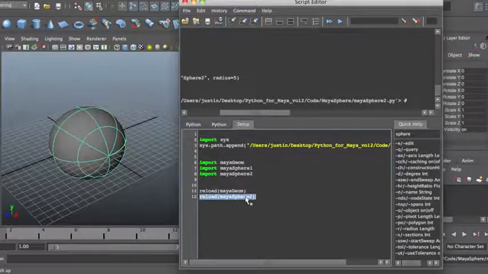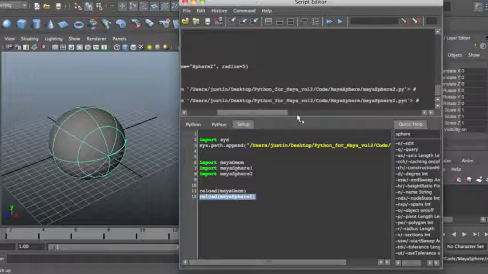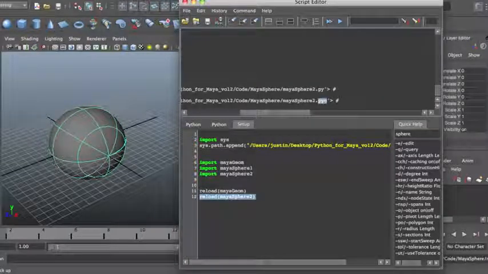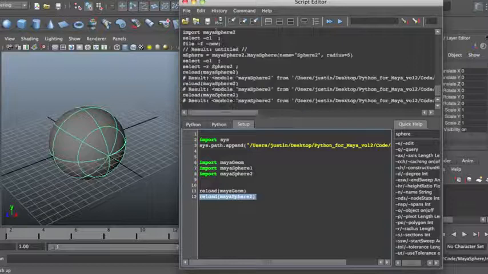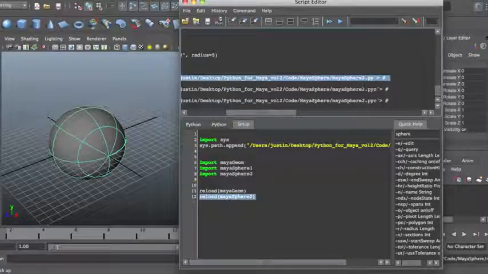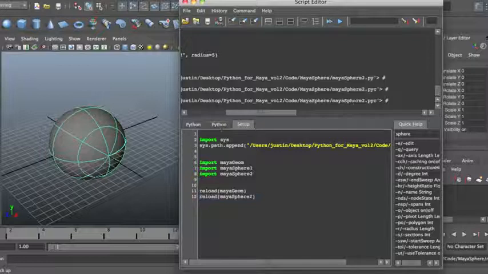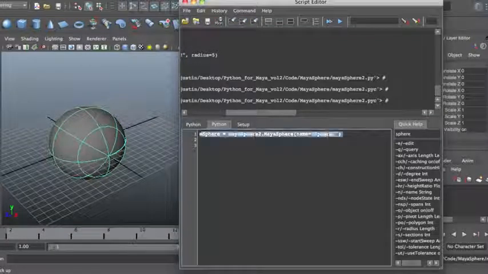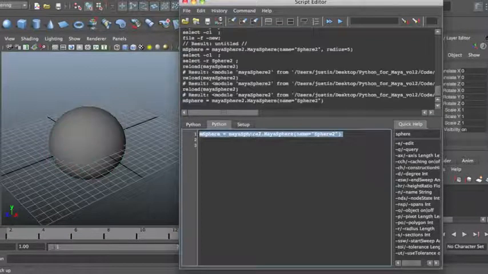PY. If I read it again, notice the PYC. Every time it imports it, it makes this optimized version. So you can tell if it picked up your changes because the next time you ran it, it said PY. That's where the changes happen, but now it's still the same. So if I went over here and made a new sphere, it would pick up the new changes.